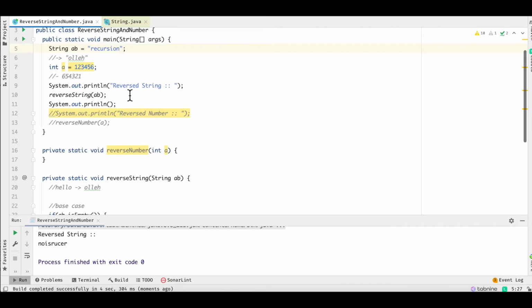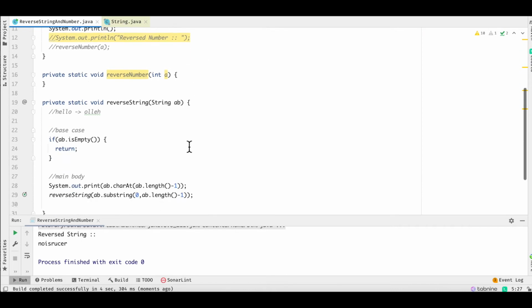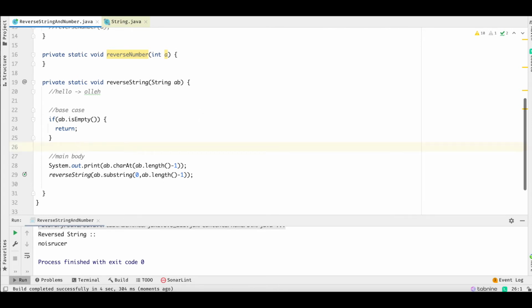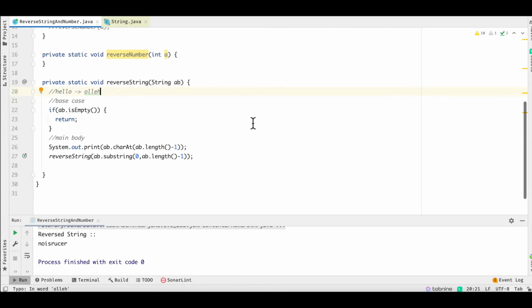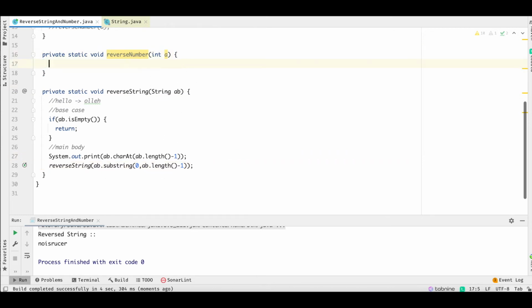So see, we have got the string in reverse. So that is about the recursive way of dealing with how to reverse a string. Now with this, we have completed the reverse string part. Now we have to see how do we reverse a number.